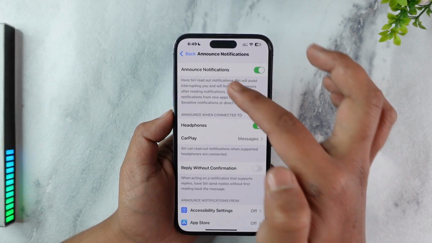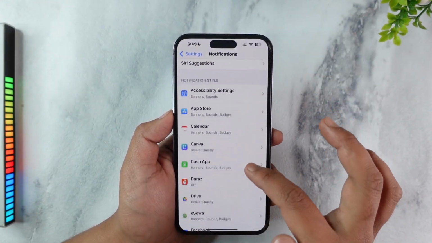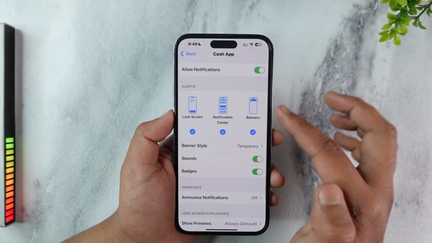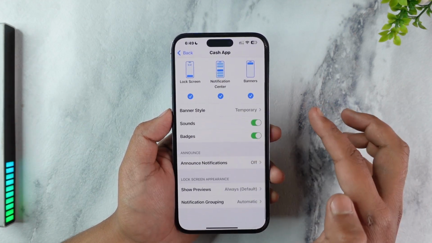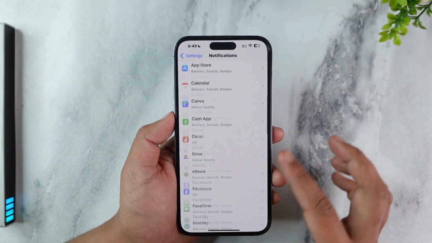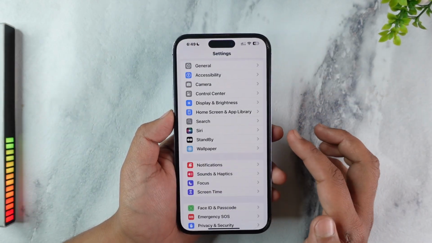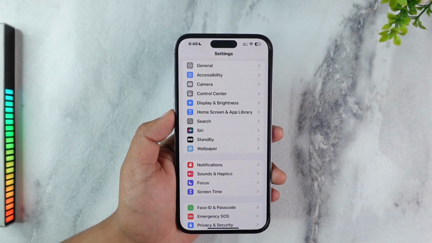You can also announce notifications, and you can search for a certain app for which you are not receiving notifications and make sure that you have allowed the toggle next to Allow Notifications. And when you've done that, next time when you receive a notification from that app, you should be able to receive the push notifications.